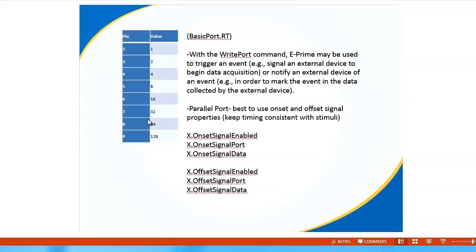If you want to turn on pin 9, you must send a value of 128 to the port. That's just an example. And if you want to turn on pin 2, you must send a value of 1 to the port. As I mentioned, this table illustrates the standard pin mappings and corresponding decimal values. If you want specific information, I recommend following the article that we sent with your materials.